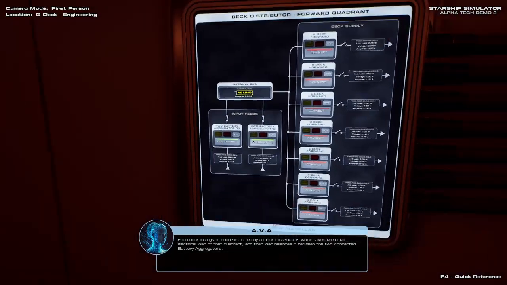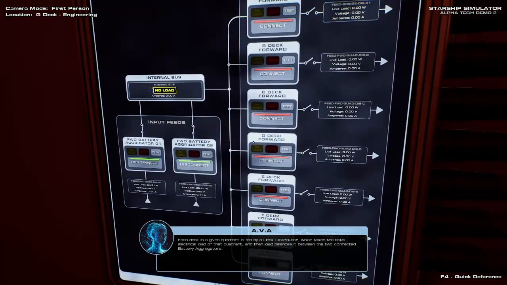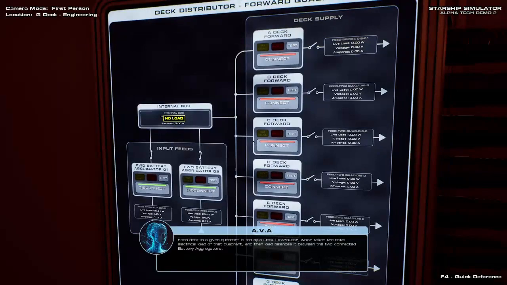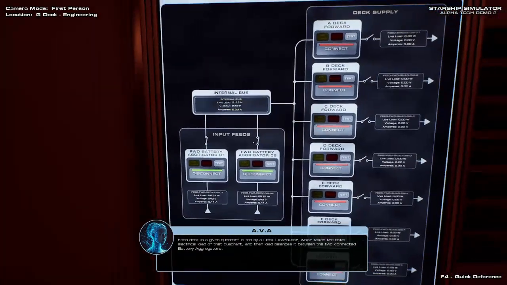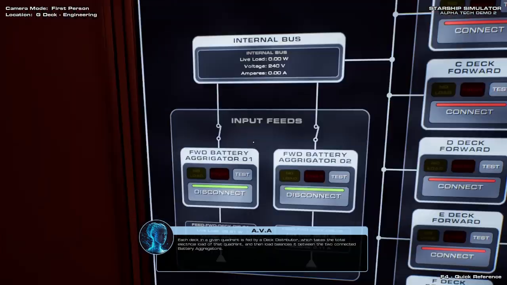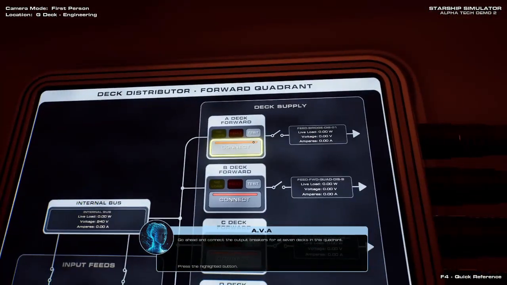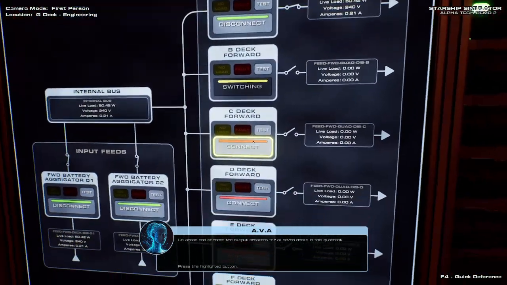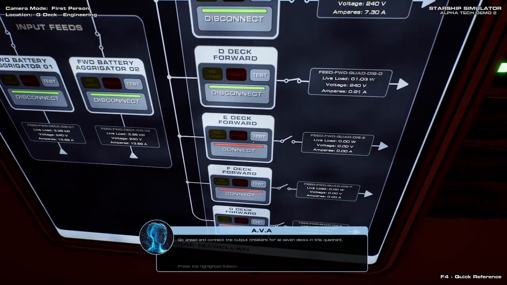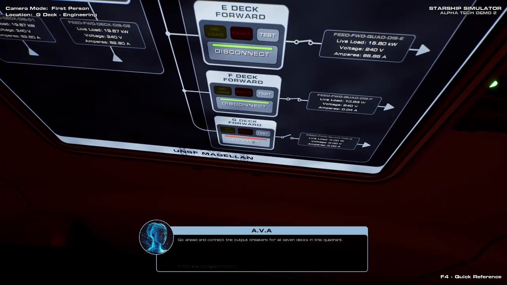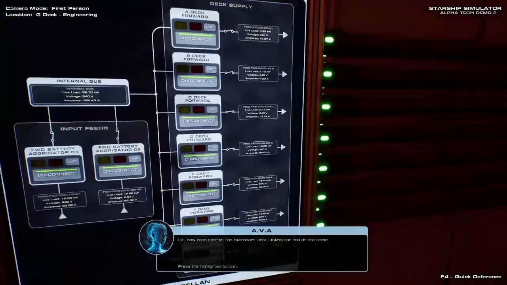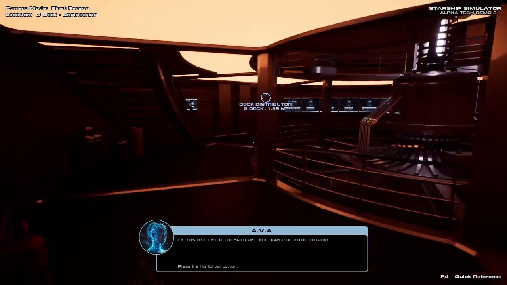Each deck in a given quadrant is fed by a deck distributor, which takes the total electrical load of that quadrant, and then load balances it between the 2 connected battery aggregators. Go ahead and connect the output breakers for all. Okay, now head over to the starboard deck distributor and do the same.